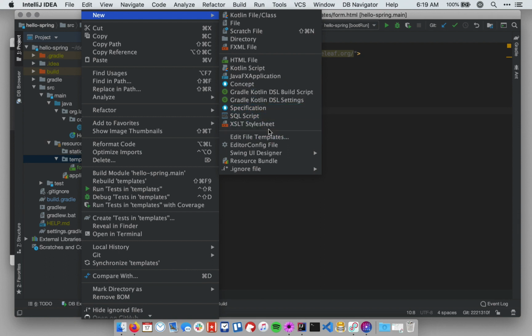So this menu gives you different templates for creating different files. And so each of these listed above will generally create some minimal starter code for you based on that given file format. So for example, we see that there's an HTML file template, a Kotlin script template, a JavaFX application template. These are all different types of starter code templates for the given languages. We want to create one of these that will be starter code for a generic Thymeleaf template. So we do that by going to Edit File Templates.